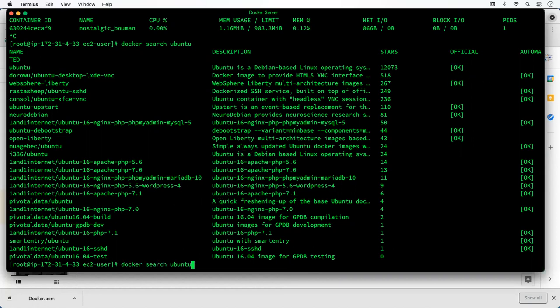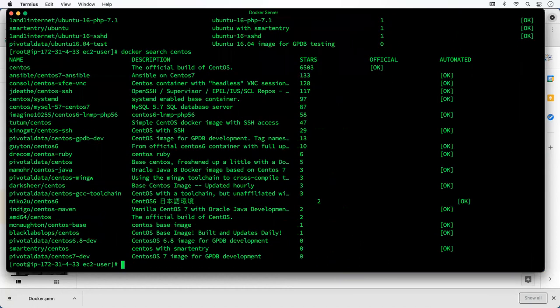And the same way, you can search for CentOS. So you can see all the CentOS versions: CentOS with Ansible, CentOS with MySQL, CentOS with Pivot Data, CentOS with AMD64. So you can also search here.